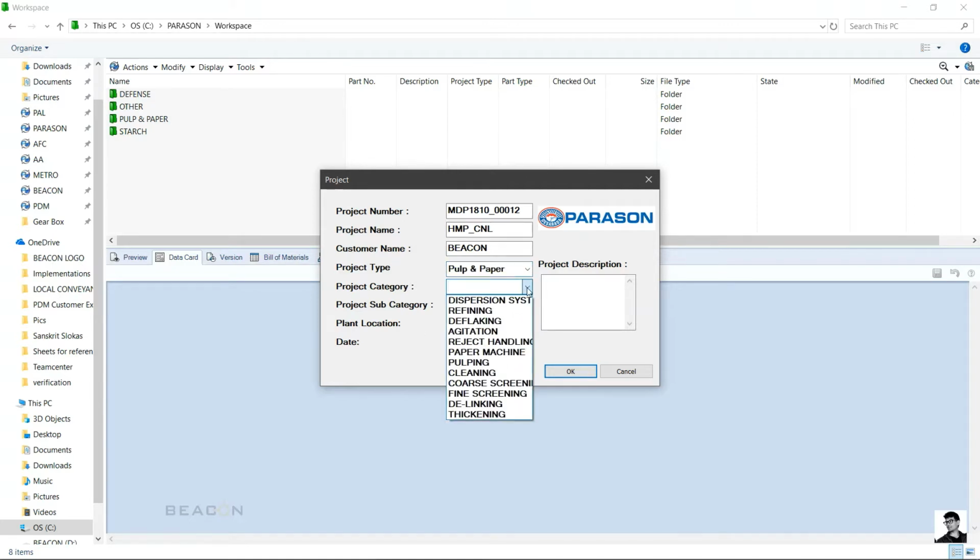Project category, you'll see all those project categories over here. Let's say I want to work on pulping. Project subcategory, so these are my subcategories. Let's say my subcategory will be DLP.